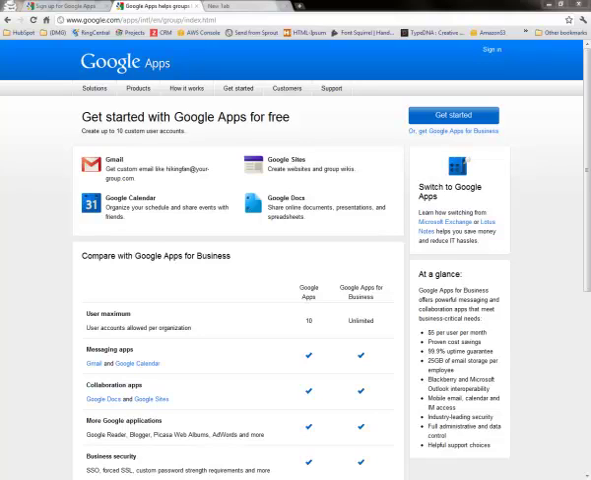We're going to get started today on our tutorial on how to set up Google Apps free for your domain and have your own Google Apps account tied to your domain name, so you have an email address instead of at gmail.com. It will be at yourdomainname.com. So first thing is to cover the prerequisites before we get started.